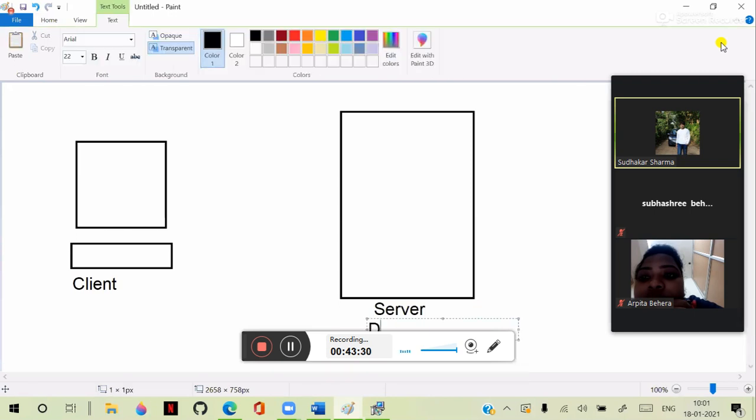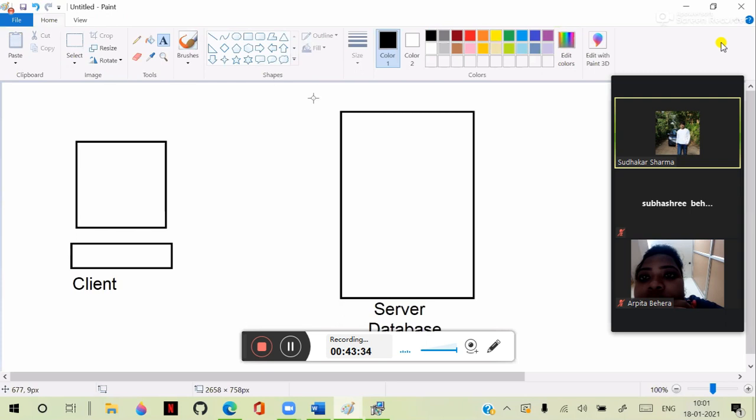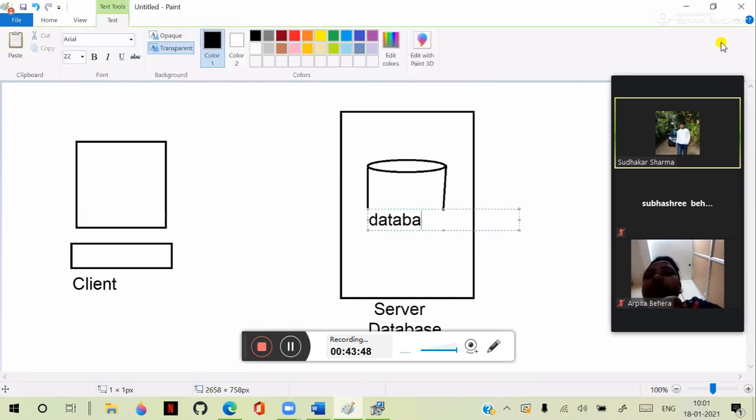This is the database server. Actually, the data is stored here. Data is present in the database server. So that means your database is present here.